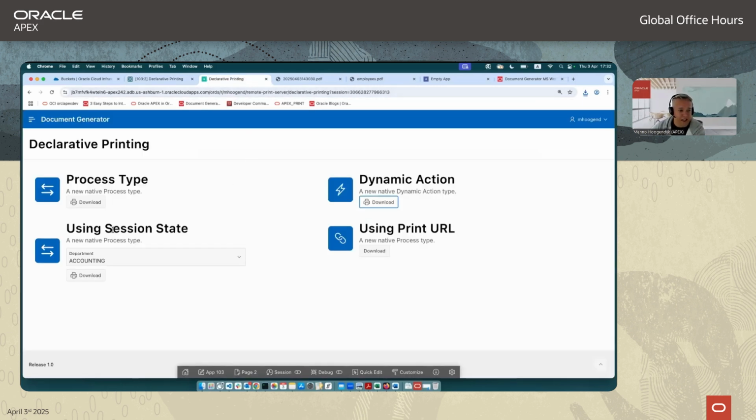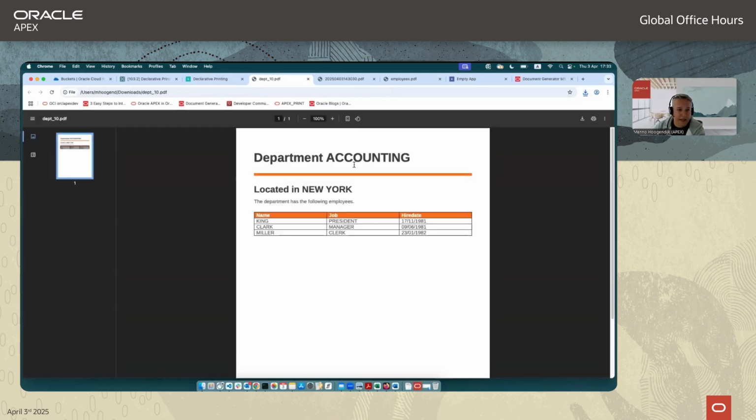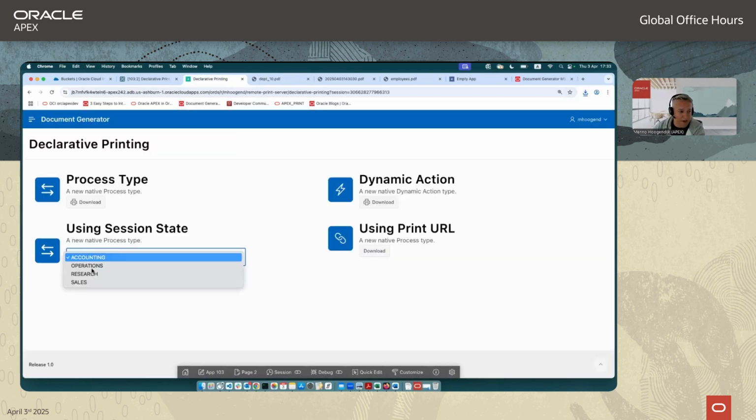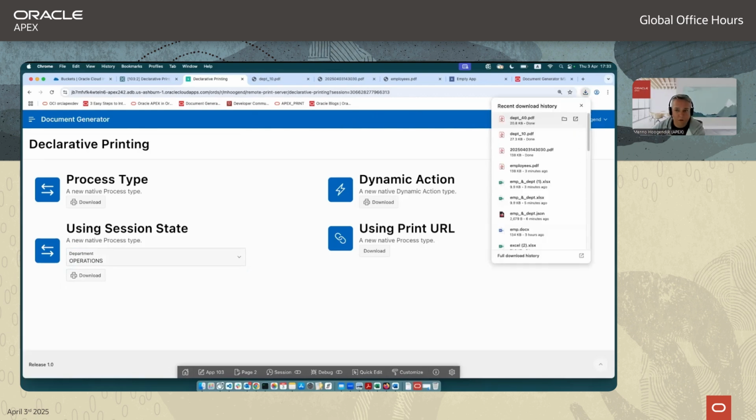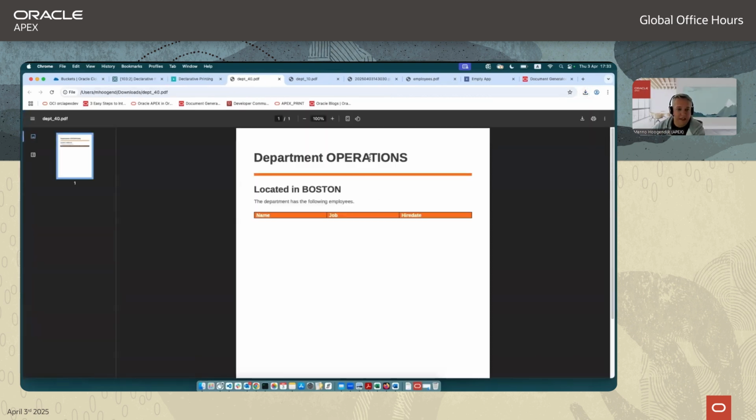You can also use session state in your report. So right now I'm currently selecting accounting. Let's download this PDF. And then I see I get all the employees for my accounting department. And if I would update it, let's say operations, I will see that there are no people working for operations. How is this configured?